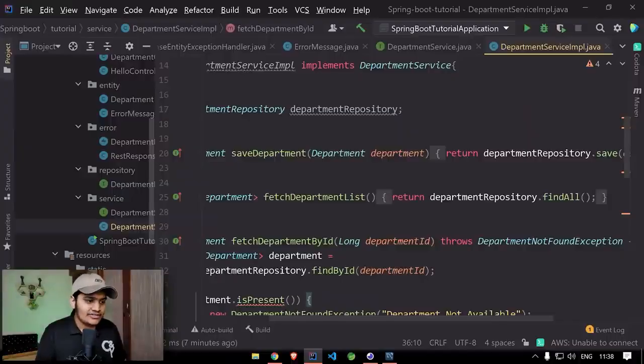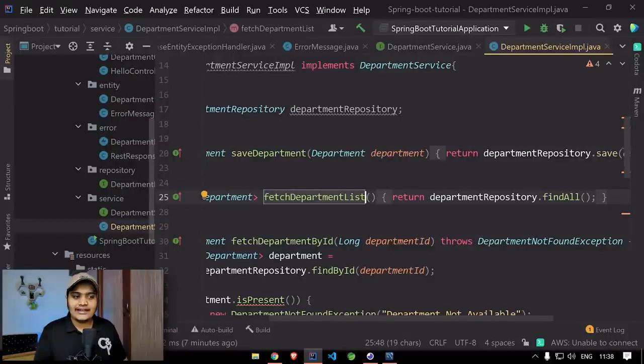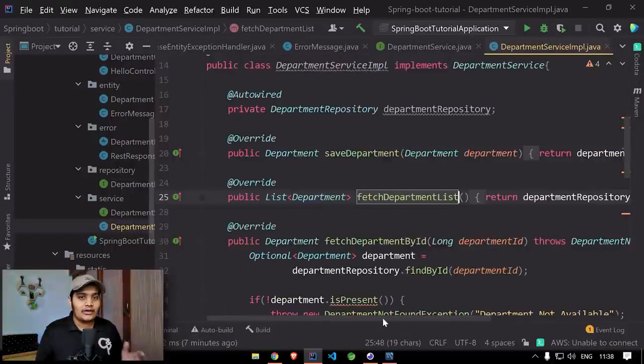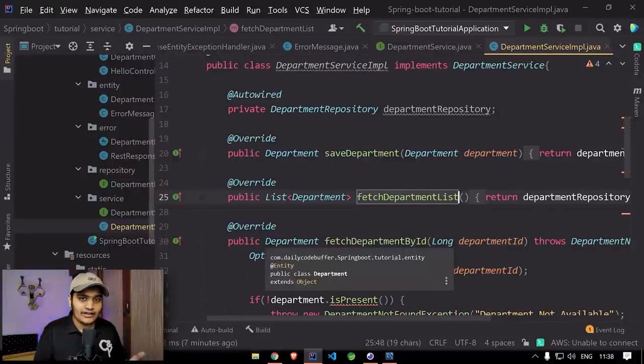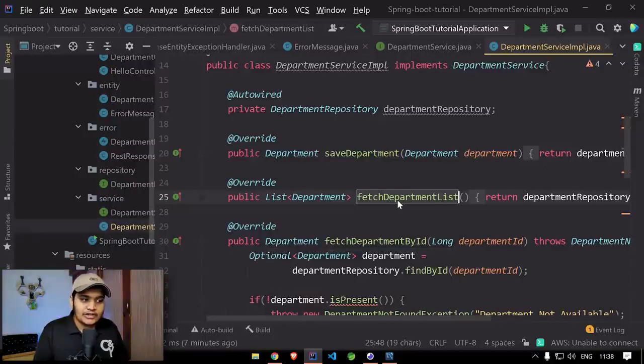Let's take the example of a service layer. In this service layer, you can see that there is a fetch department list method, which is sending the list directly. But I don't care about how the service layer works or how it gets me the data. I just want to test my controller layer. So whenever there is a call to this service layer and this method, I will just say, give me this object. Simple as that.